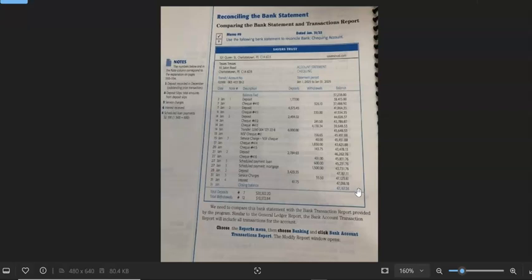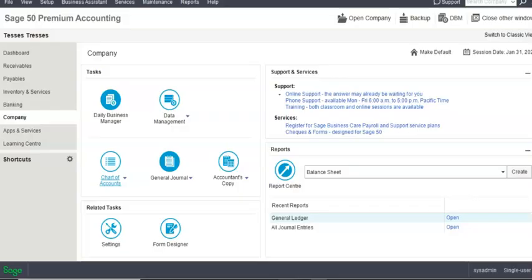Whether it's a timing issue, something's going to go through the bank but it hasn't gone through yet, such as a late deposit. And sometimes there's stuff that has gone through our bank statement, like a service charge, that we haven't recorded in our books yet. And that's what we are going to do now.